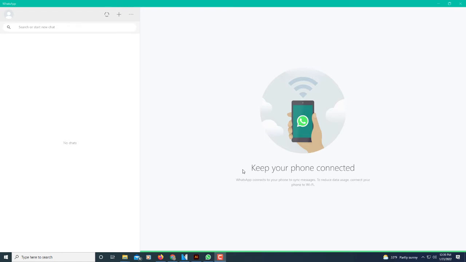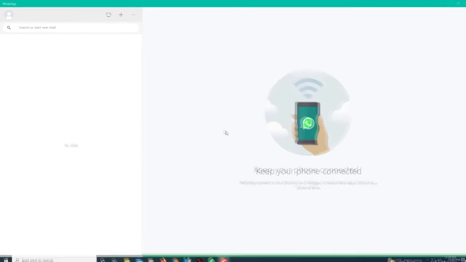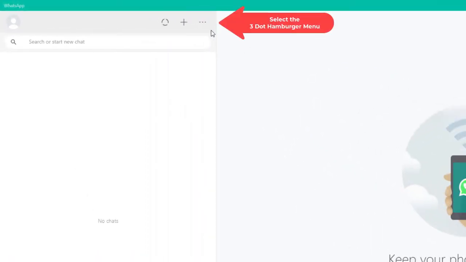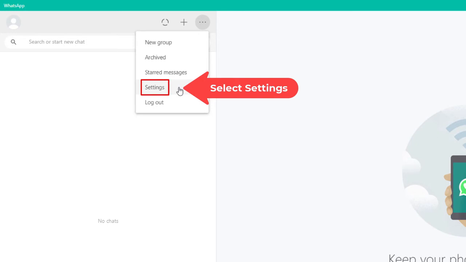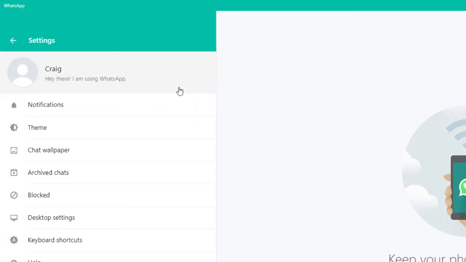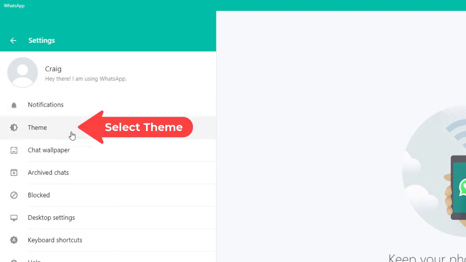To enable dark mode, first thing you need to do is go up to the little three-dot hamburger menu. Select that. Then you'll go down to where it says Settings. And select that. And then from here, you'll go down to where it says Theme and select that.